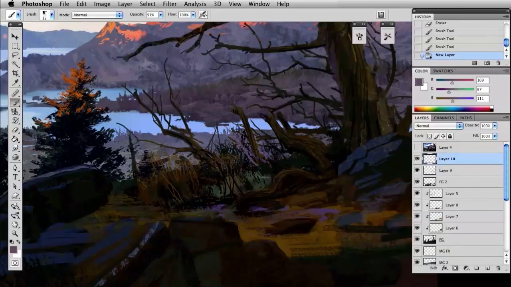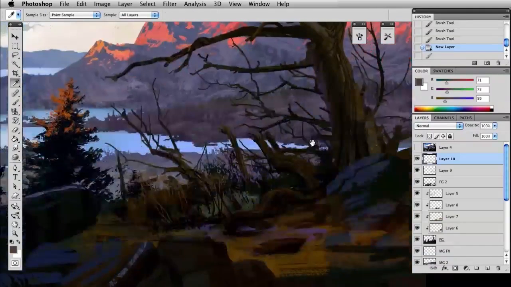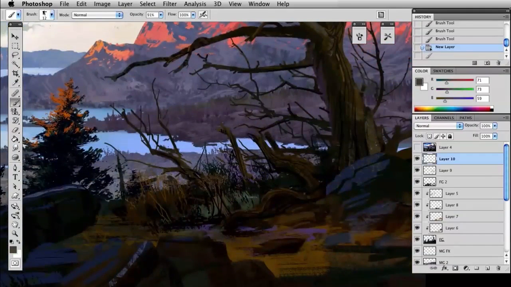So I'm still using a similar approach as I have been of laying down a shape, carving it out if it's not right, adding to it if it is right.